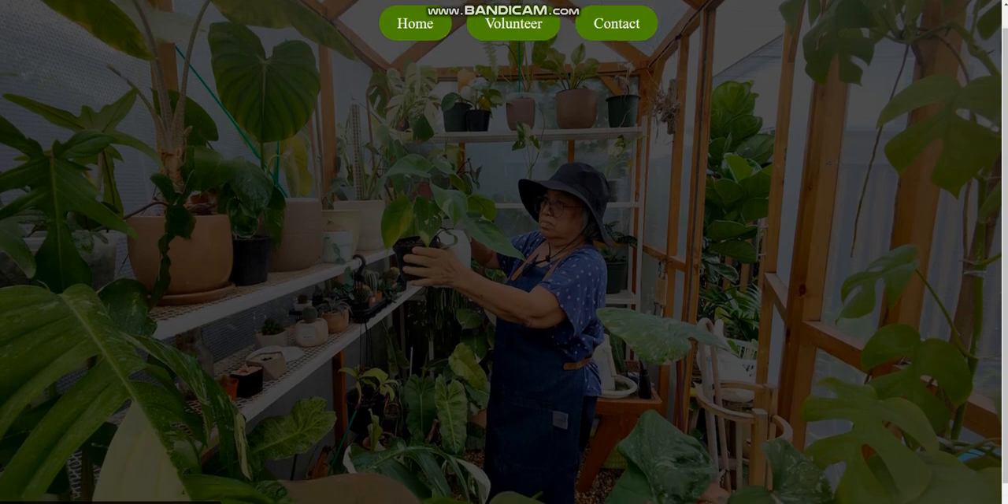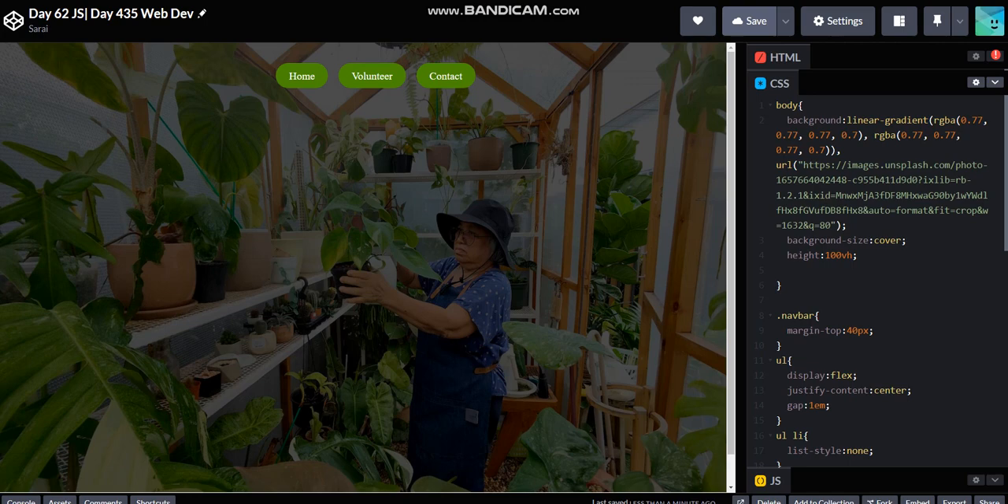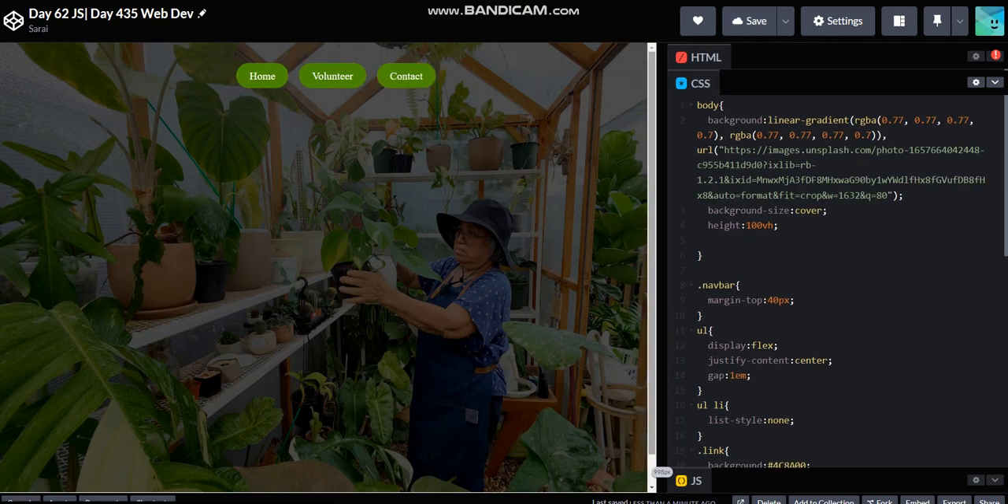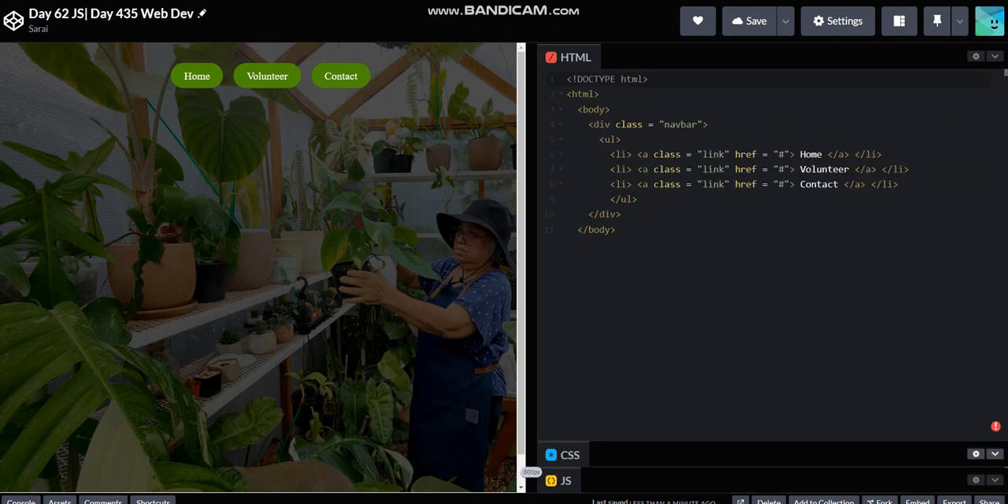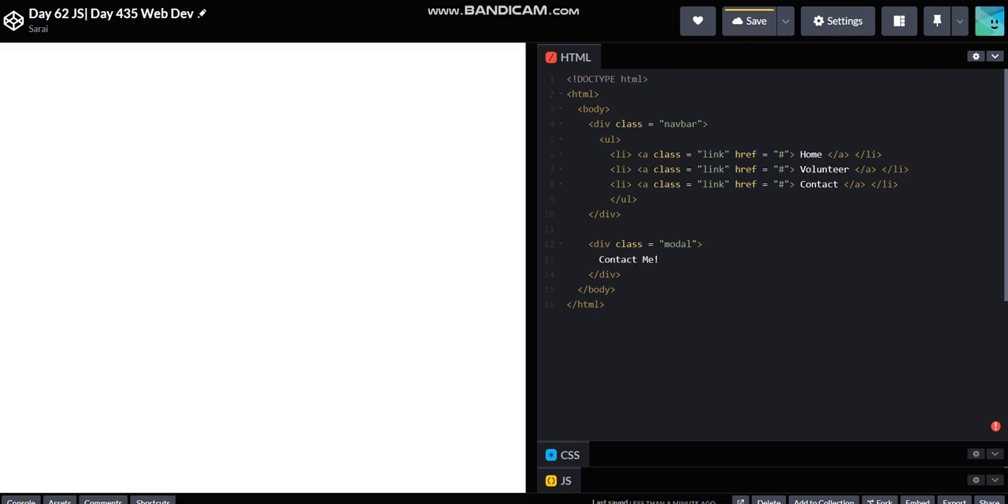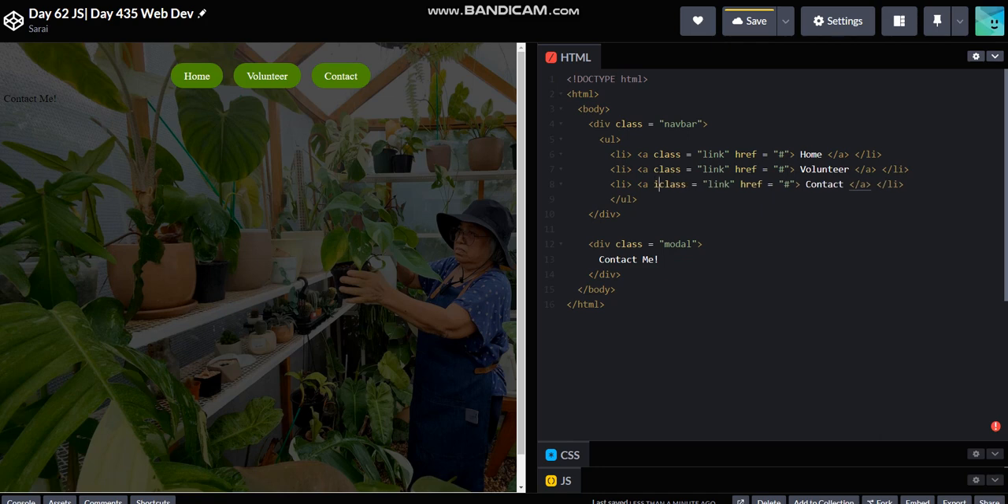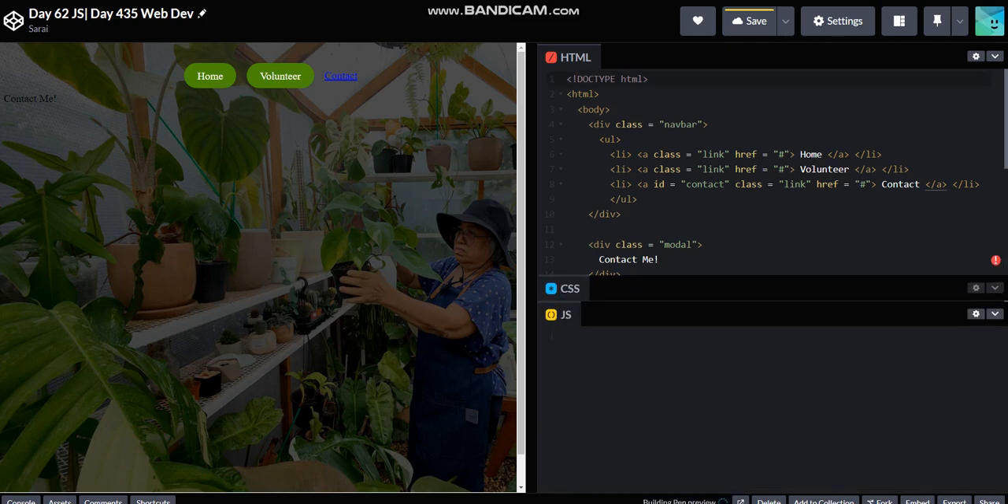And one more thing, because I did want to add JS in this, I'm going to do a modal really quickly. So for my modal, I'm going to do a div. I'm going to give it a class called modal, and it's honestly just going to say contact me. It's going to be clicked on when I contact. I'm going to go and give the contact link an ID of contact. All right, I'm going to access it through JS.